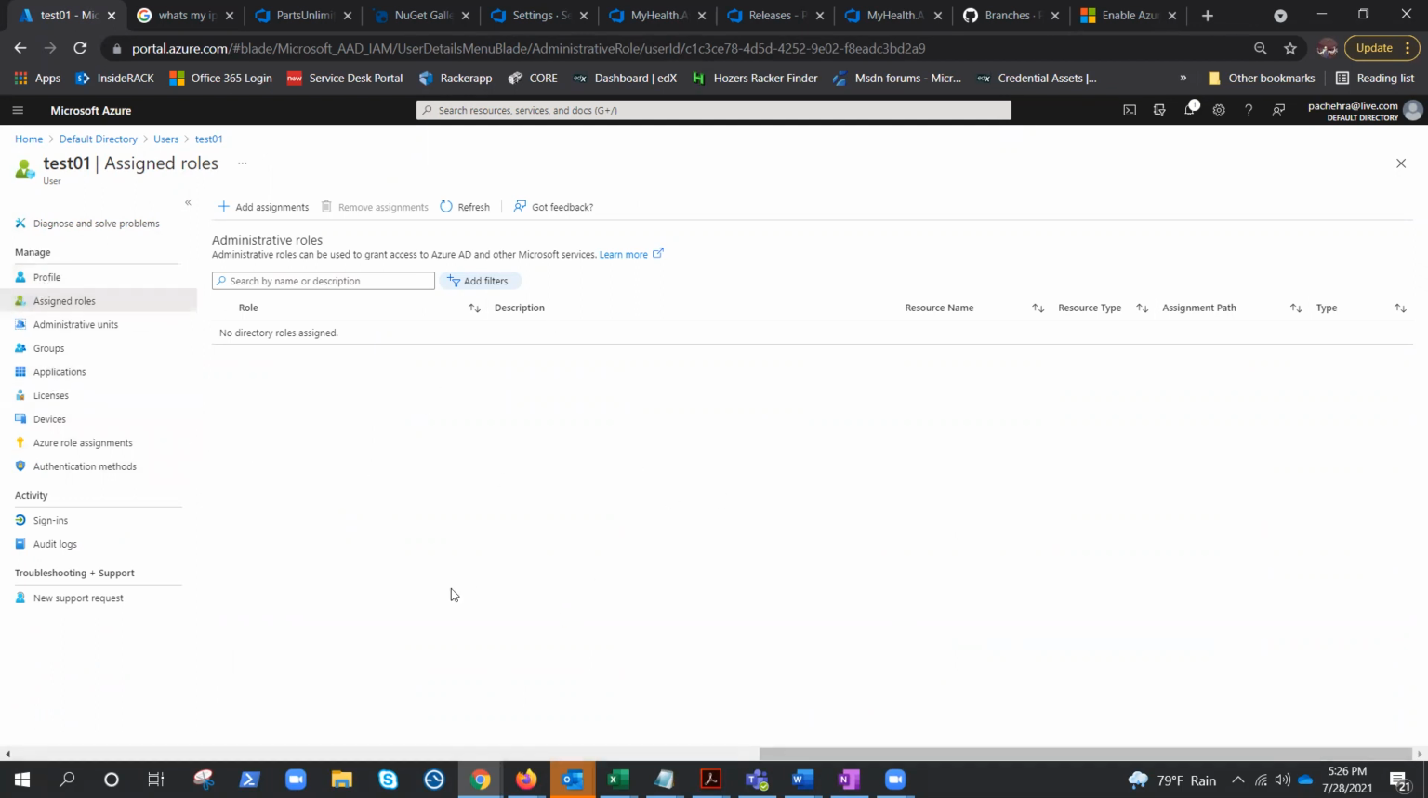Well, that's about it. That's how we describe the Azure AD role, and this is more than enough to clear the certification path, SC fundamentals.